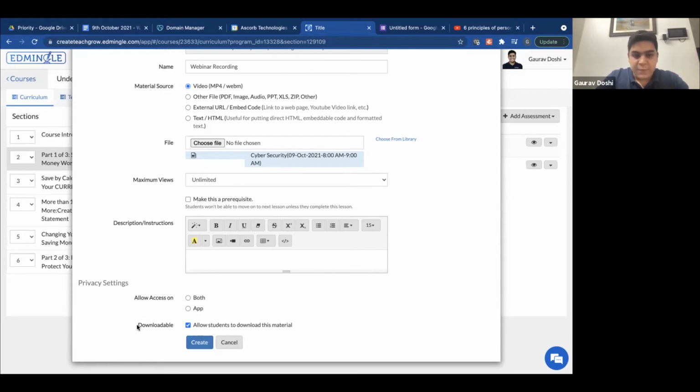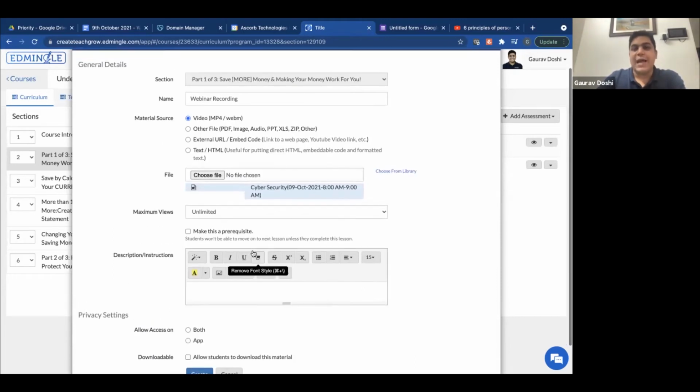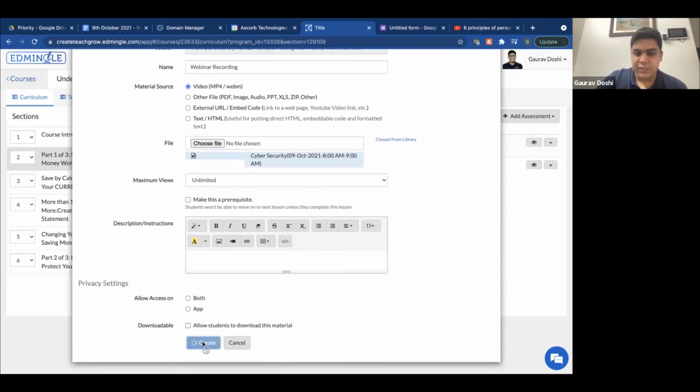You also have the ability to do a privacy setting, whether you want to allow your students to be able to download this or you just don't want to allow them to download it. This is completely secure. And this is all going to be in a proper encrypted fashion. Your student cannot download that particular video. They have to actually log in and watch it. And you just create it.